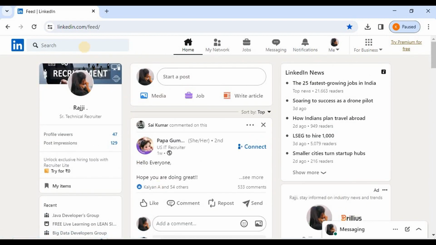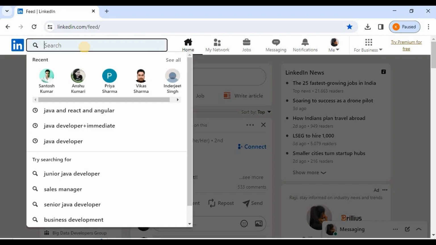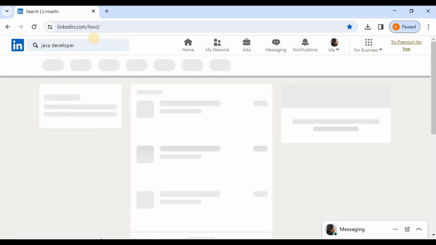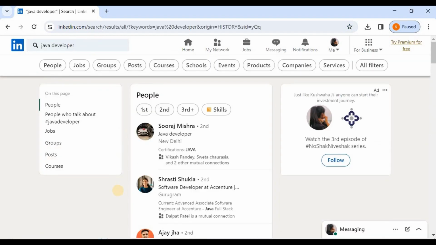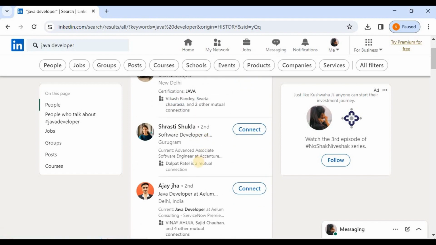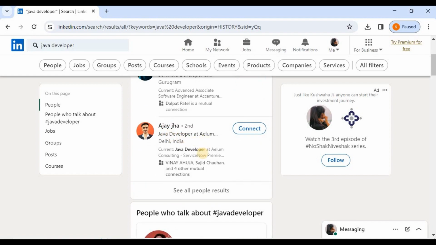Now the last major point is the search. This search bar is used to search for profiles. Suppose I want to search for a Java developer, I simply type Java developer. Here you can see all the profiles related to Java developer are shown: Java developer, software developer, proficient in Java technology.